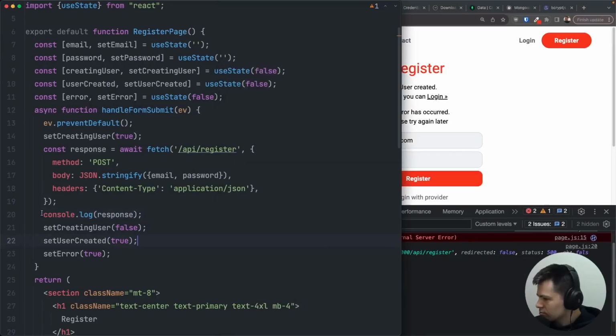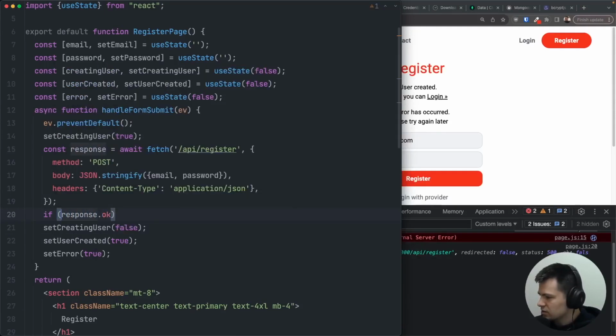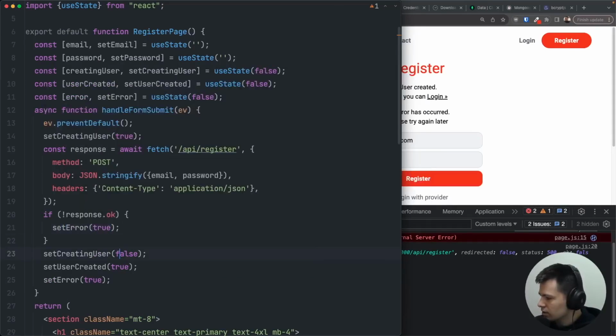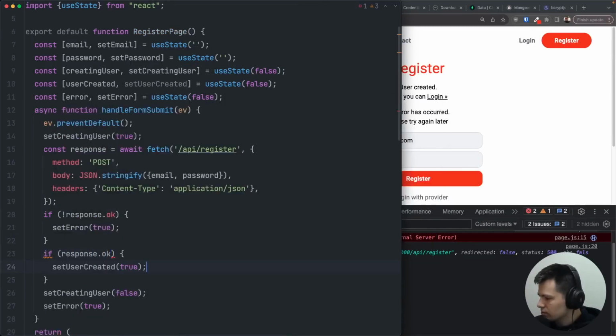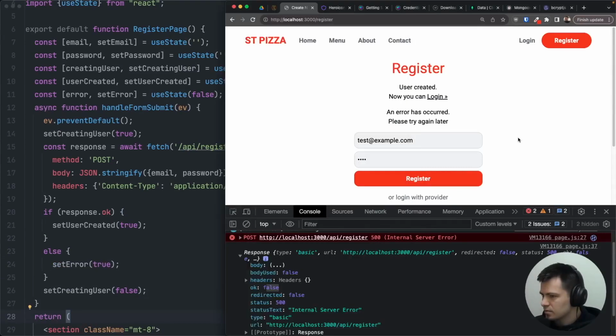So we can do something like this. If response okay. If response is not okay, then set error to true and creating user false, regardless if we have error or not. User created true, no, only if it's okay. If response okay, then user created, and set error only if response is not okay. We could simplify this to: first, if it's okay, then we say it's created, otherwise, so else, set error to true. Right, now let's see.